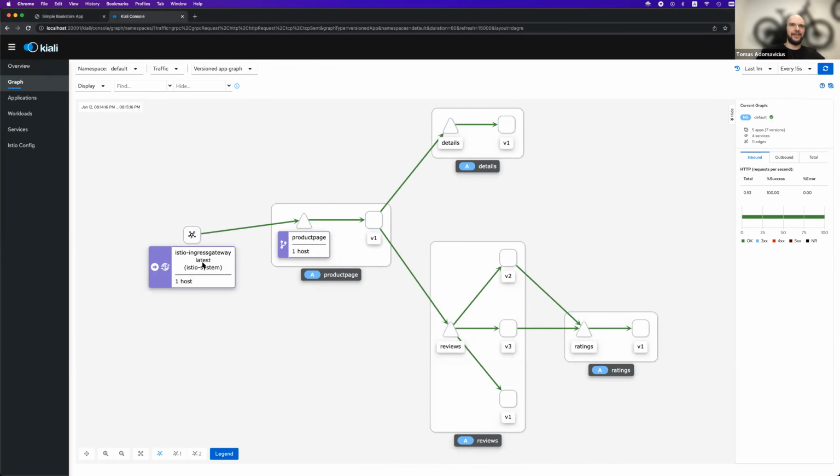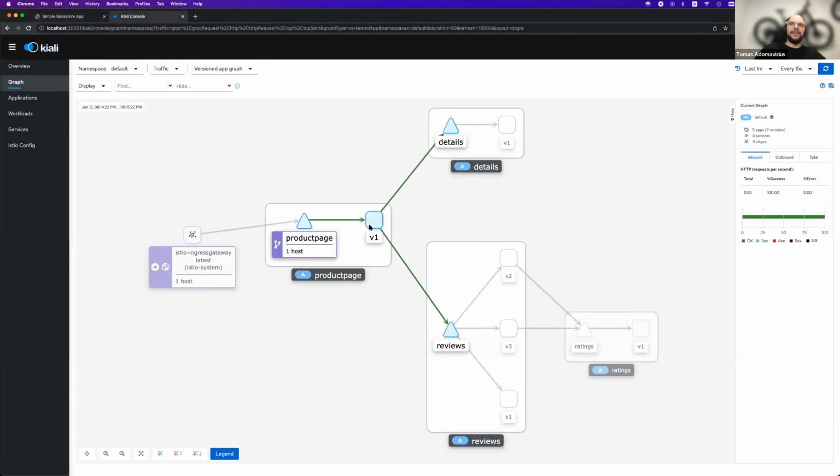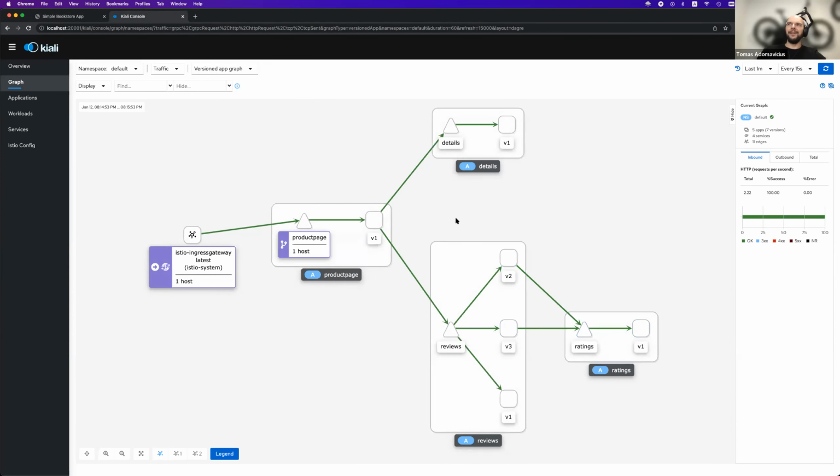Yeah, now you can see there's Ingress Gateway. That's where the traffic comes from. It goes to the product page, which is the entry point of our product, the entry service. It's V1. It's also able to detect the version from the labels that we put onto our pods. So you have version 1 of product page, version 1 of details, and 3 versions of reviews, and one version of ratings, and we could see version 2 and version 3 go to ratings. All of this is live.